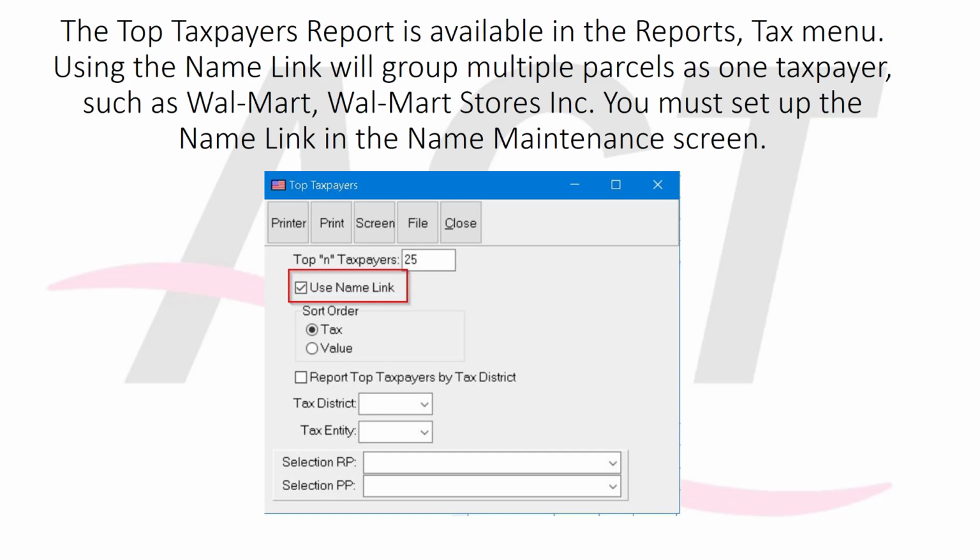There's a new report in this version called the Top Taxpayers Report. And if you've worked in the office for a while, you probably got this phone call from a bond company who's wanting to write a bond for a school district, and they want to know the top taxpayers in that school district. So it's in the Reports Tax menu item.